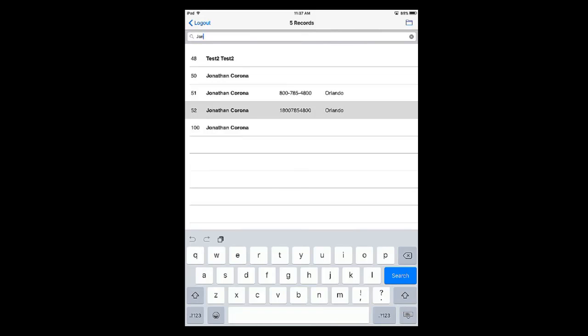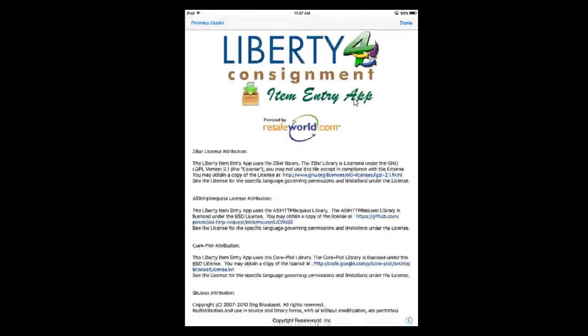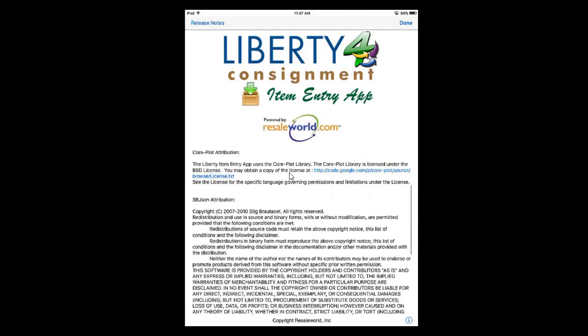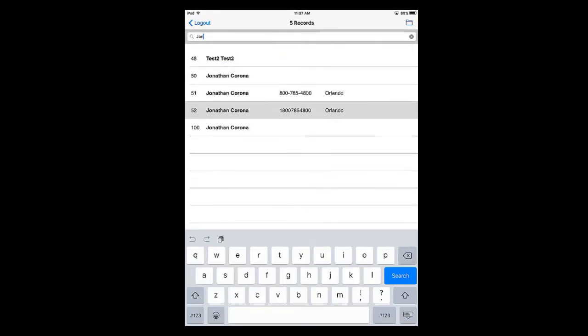I'm going to tap the Folder button to go through the next option. And it looks like the final option is the About button, so I'm going to tap the About button real quick. And this gives us some basic information about the creation of our Liberty Mobile app. Going to tap the Done button at the top again.